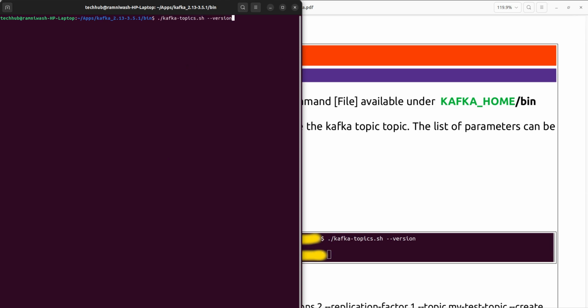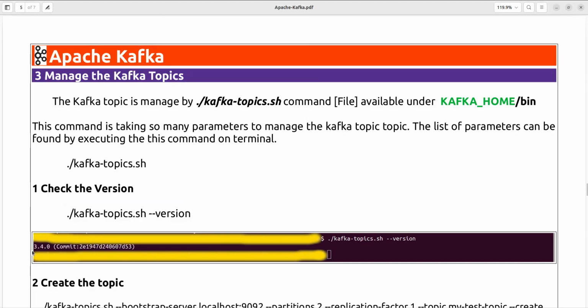Paste it. It will show you the Kafka version 3.5.1. I think previously, when I installed, it was 3.4.0. I think every month or every 2-3 months they give an update. Okay, that's not a big issue.